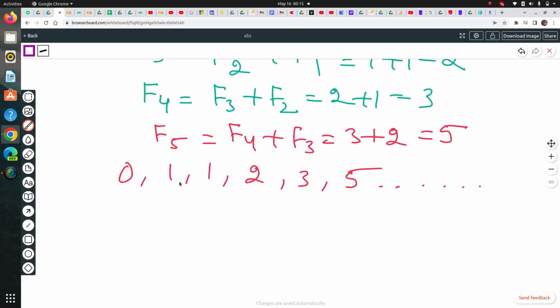My pattern is F of n equal to F of n minus 1 plus F of n minus 2. It means every term, let's say the third term, is the sum of the previous two terms. If you check this term, it is the sum of these two terms. If you check this term, it is the sum of these two terms. And this 5 is equal to the sum of these two terms. So this is the Fibonacci series, and I would like to do this in coding.